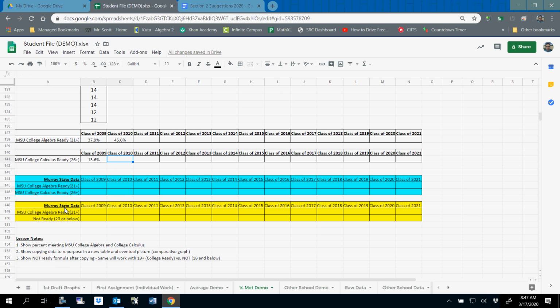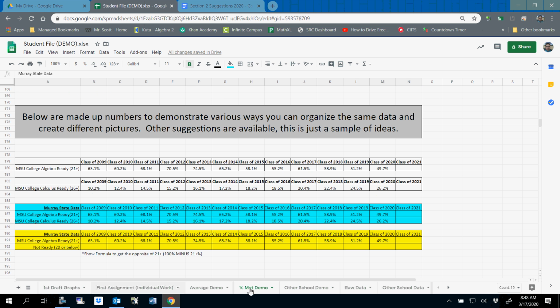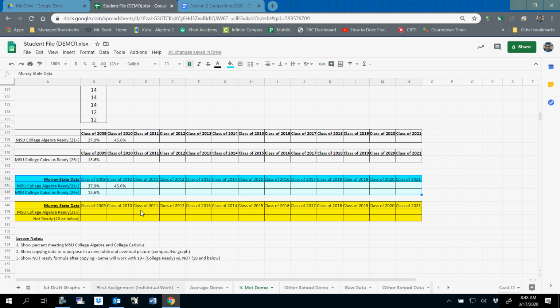You also may want to consider putting the data that you've collected right here, copy and paste right here. Of course, they'll all be full with data, and then you could create a comparative bar graph comparing the meeting college algebra mark versus the meeting college calculus mark. I'll show that in a minute. I've got all these down here with fake data that we'll look at in just a minute. Then there's one more thing I wanted to show you.